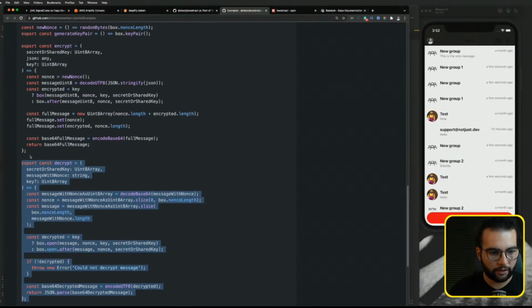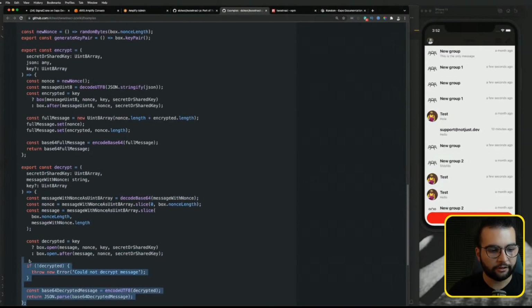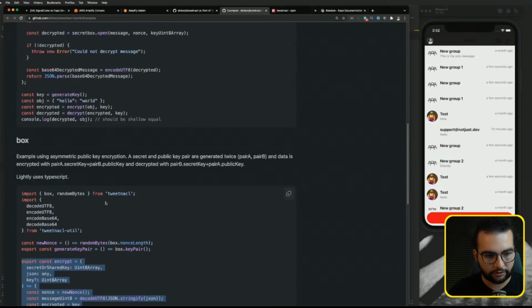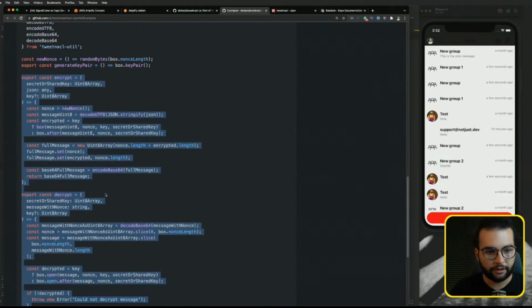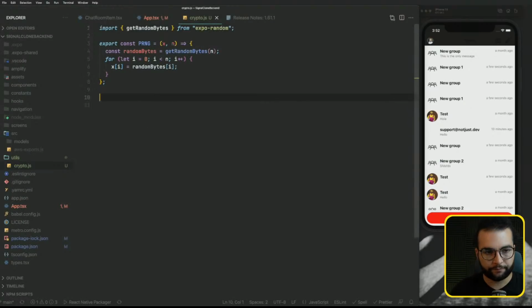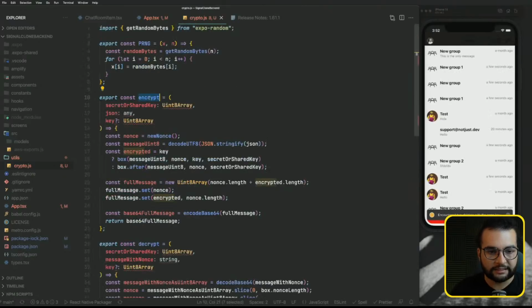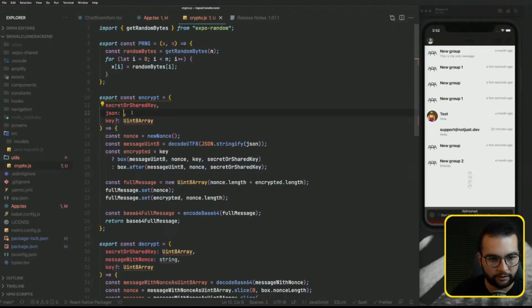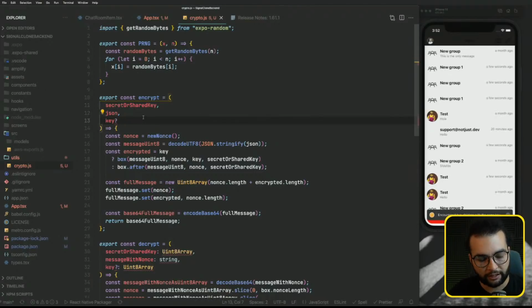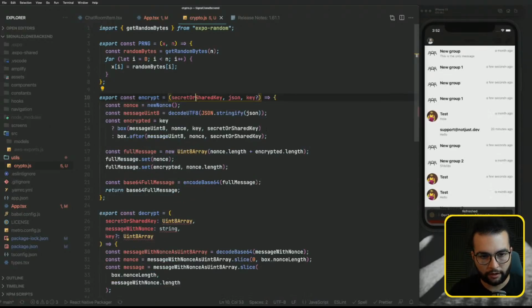So let's copy our encrypt and decrypt functions from here. Encrypt and decrypt. Let's copy them and let's put them in our crypto.js. Okay, starting from the encrypt. What do we have here? So basically we are not using TypeScript here, so we can delete the types for our variables. So I'm gonna delete it from here, delete any, and delete the type of a key. If I save, we are in the same line: secret or shared key, JSON that we want to encrypt, and the key.